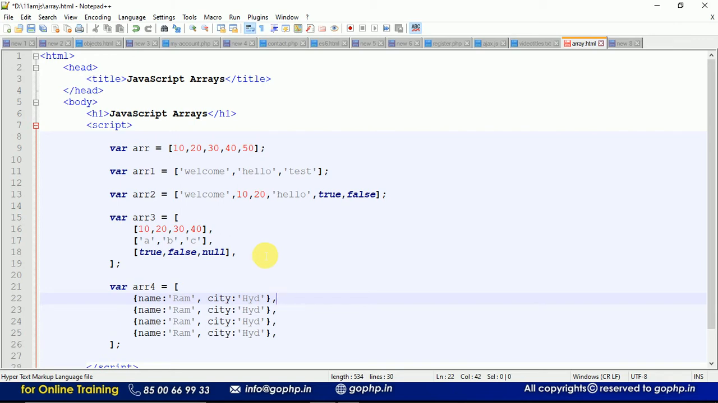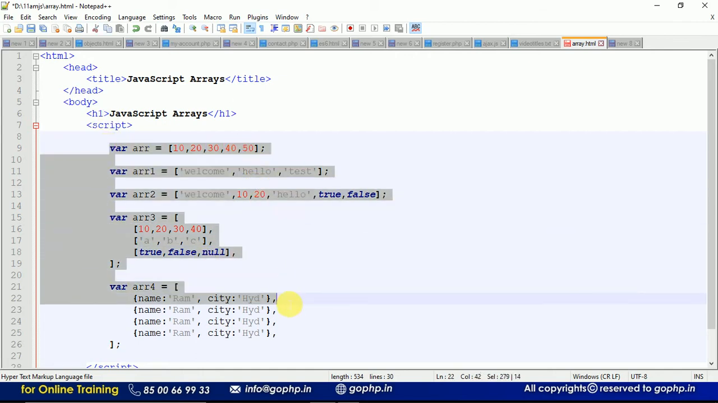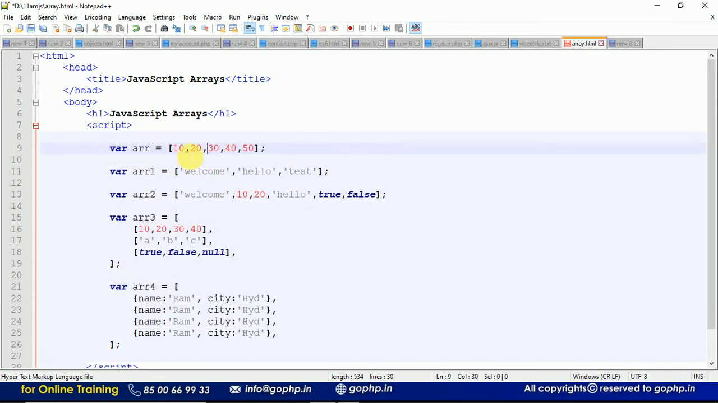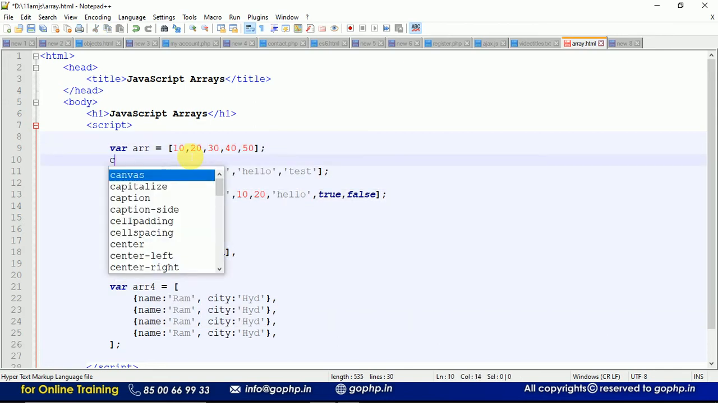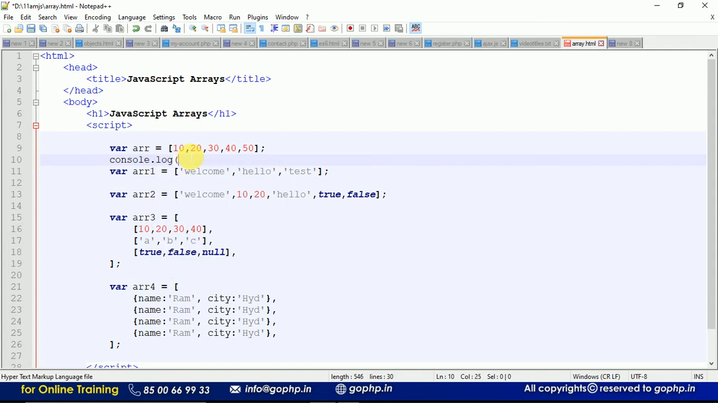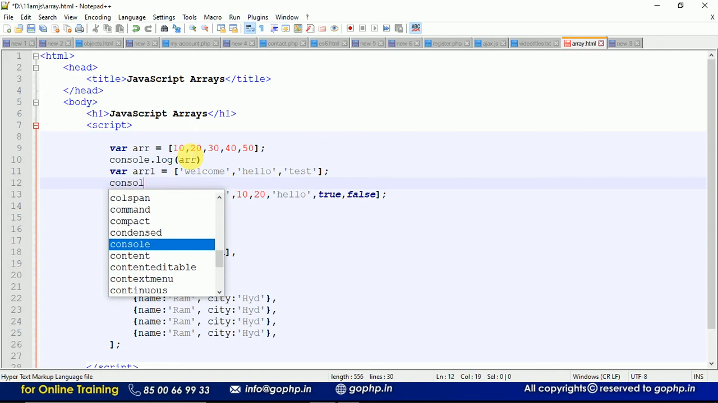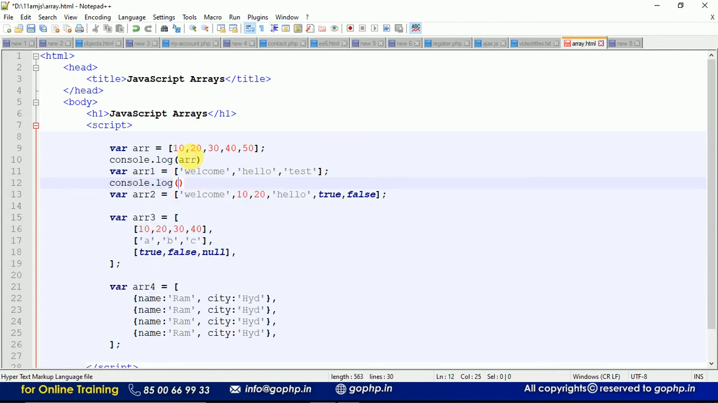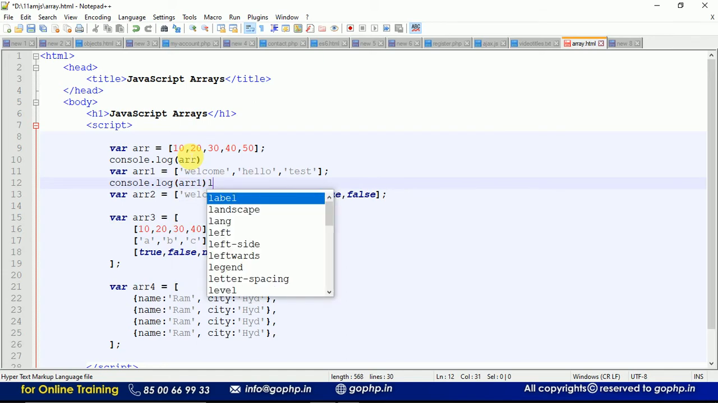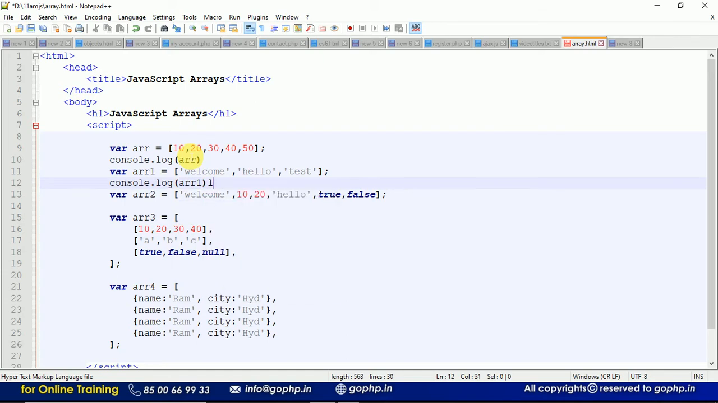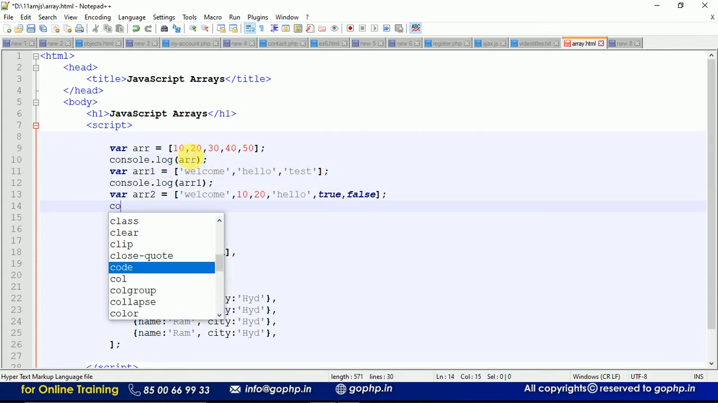Nothing but all values are objects here. See, what are all the arrays I created? All are valid things. If you have any confusion, you can print one by one here. Now I'm just going to print console.log arr. This is just arr printed. Let us go with the arr1 array. I'm just printing. Next arr3.